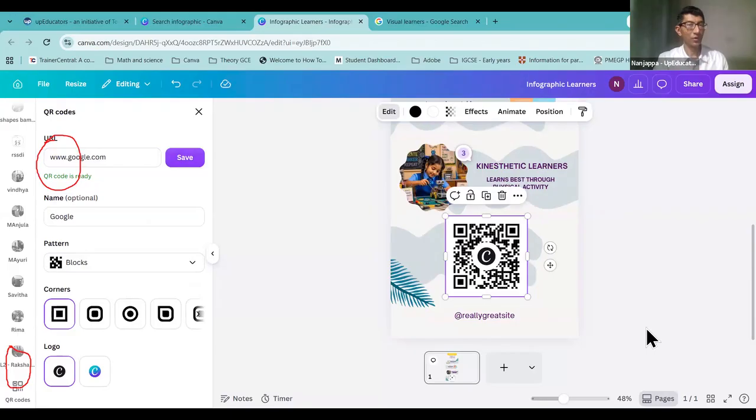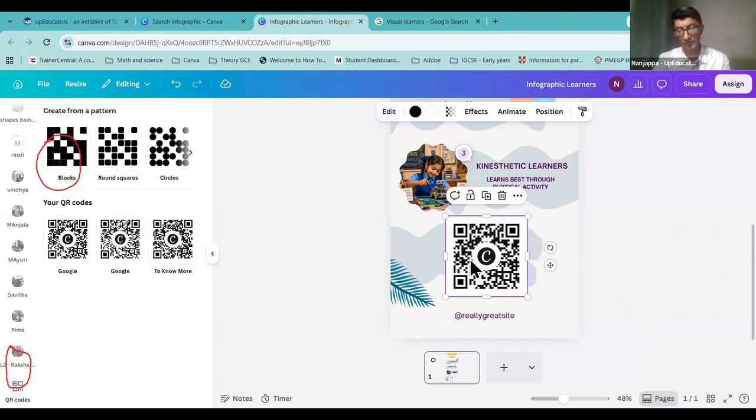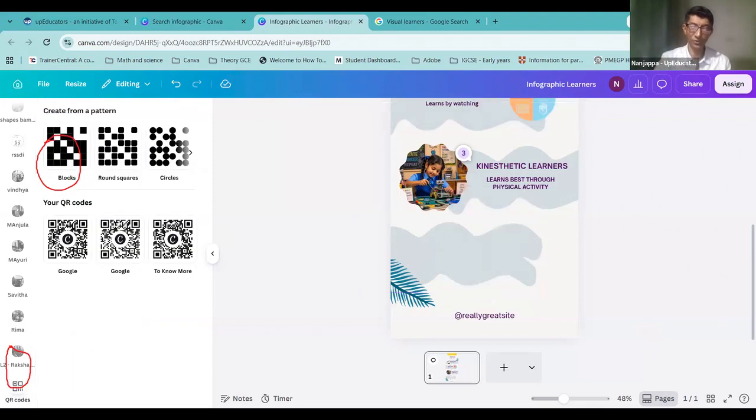Okay. So what is the feature here? You are adding that level of interactivity. So generally, the infographics are very static, right? So you want people to know more about this topic. Then you upload the notes on the Google Drive, get the link, paste it here, save it. Now this QR code is a working QR code. Okay, so let's start doing this.